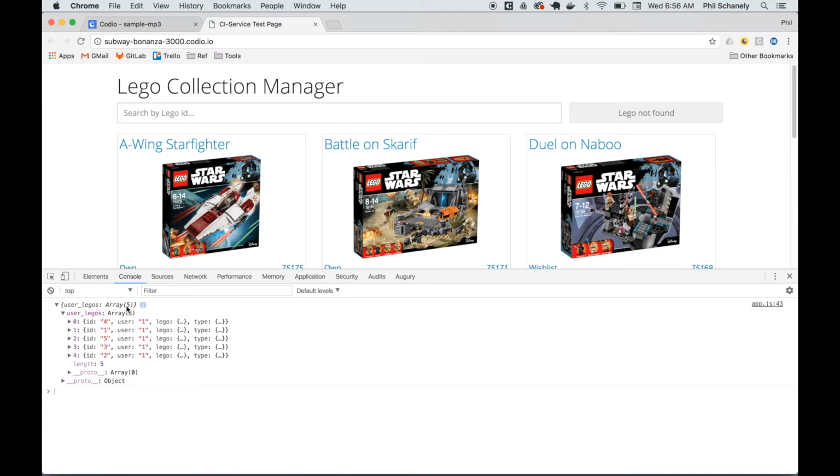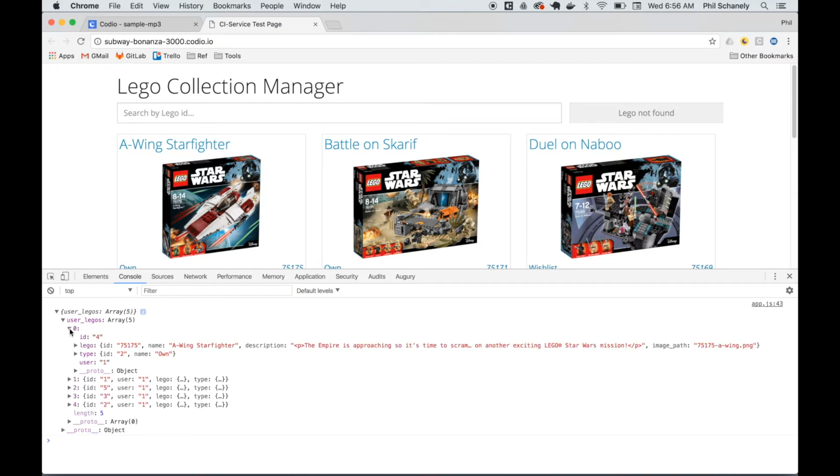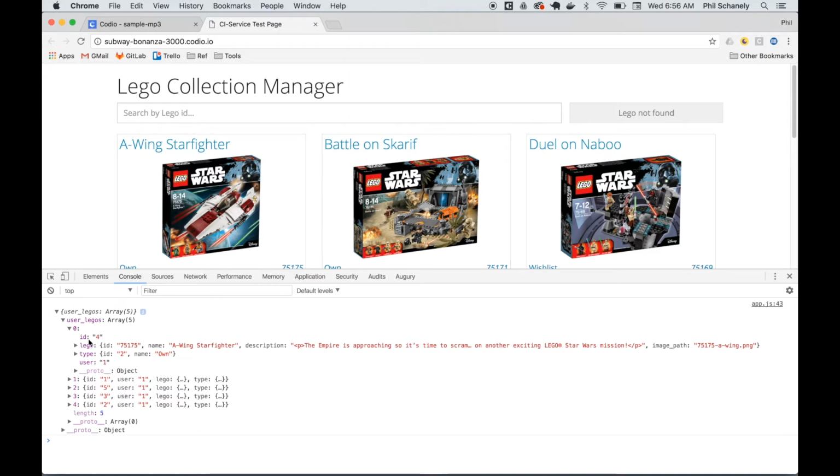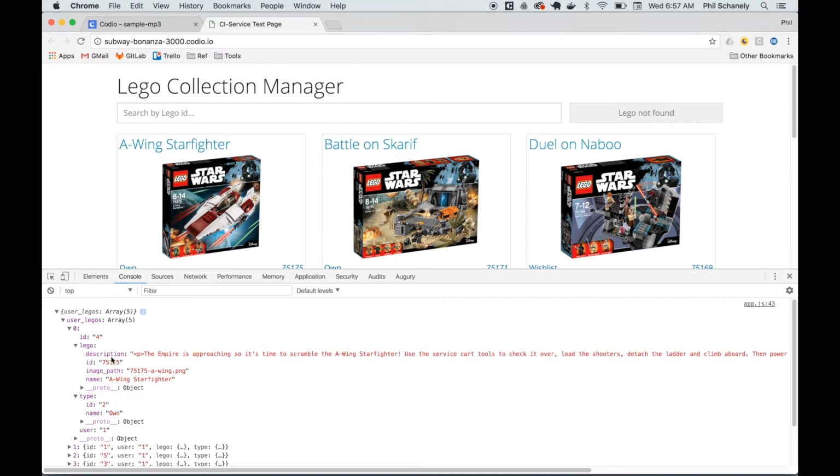So you can see that what I'm getting back is a JSON object with five items in it. And when I open up an item, you can see I get its ID. And then I have a user ID, but then I have a type object that has the name of the type, like owned or sold or whatnot. And then I have a whole Lego object here as well that includes all the different pieces of the Lego that I can display on the page.